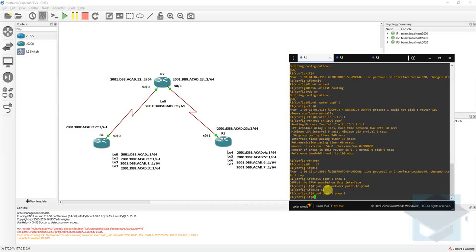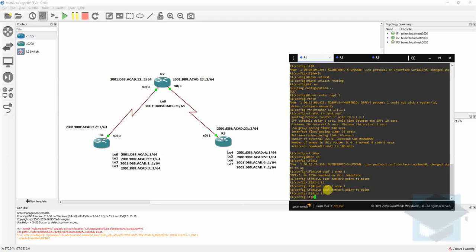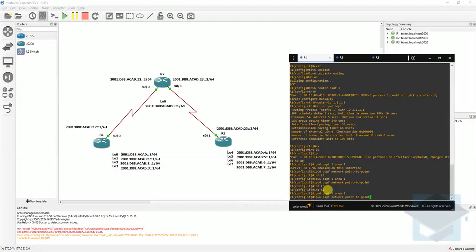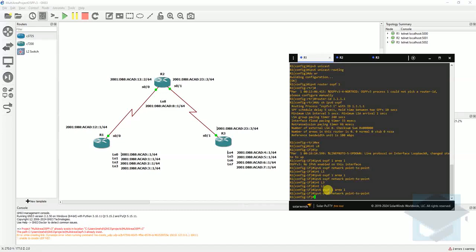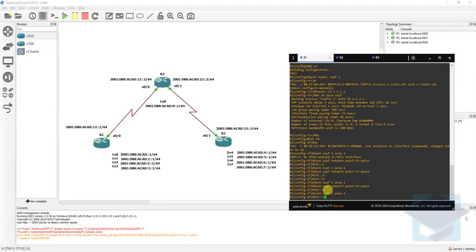Next, it will be the same, point to point. Next interface is L2, configuring it as OSPF1 area 1 being point to point. Then comes L3 under the same OSPF area, also being point to point.